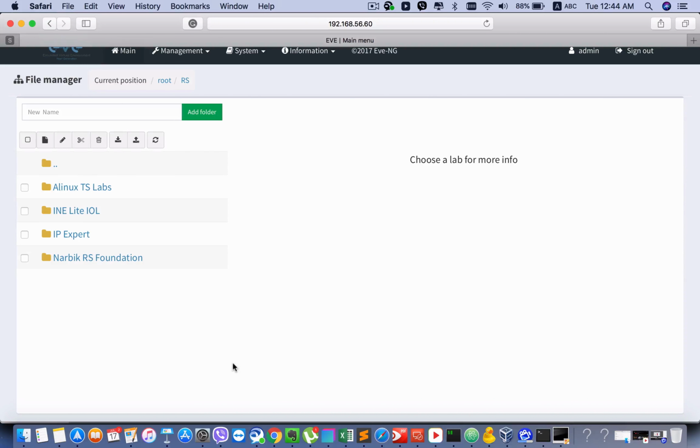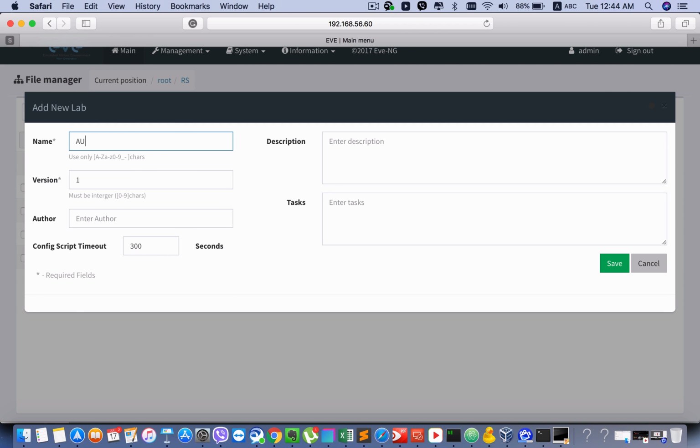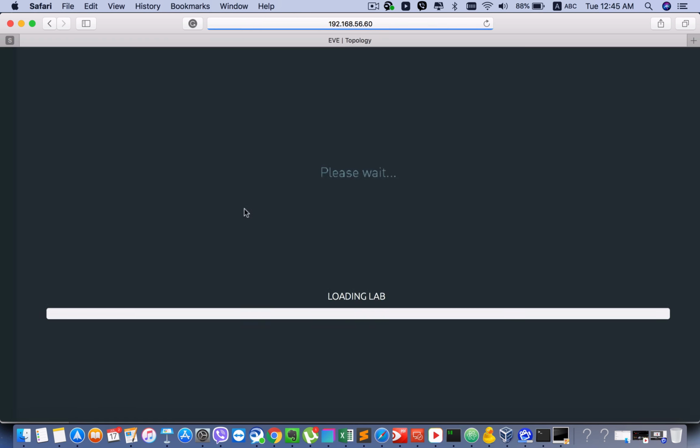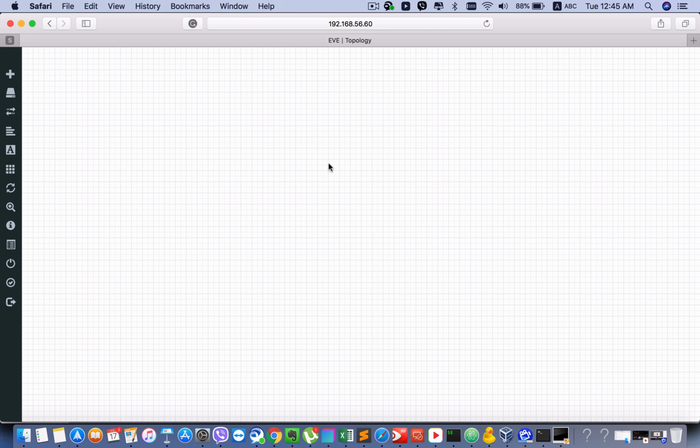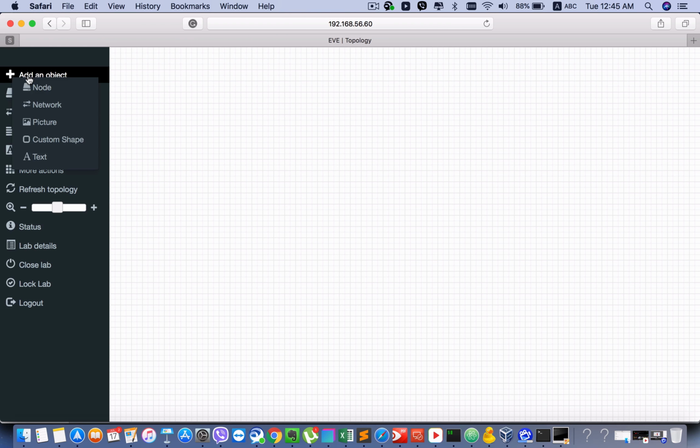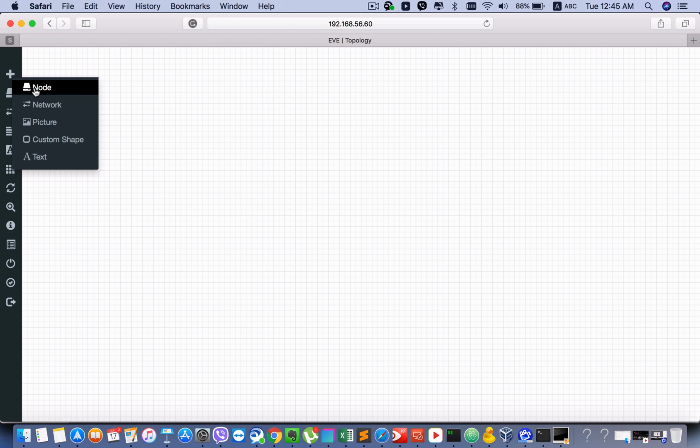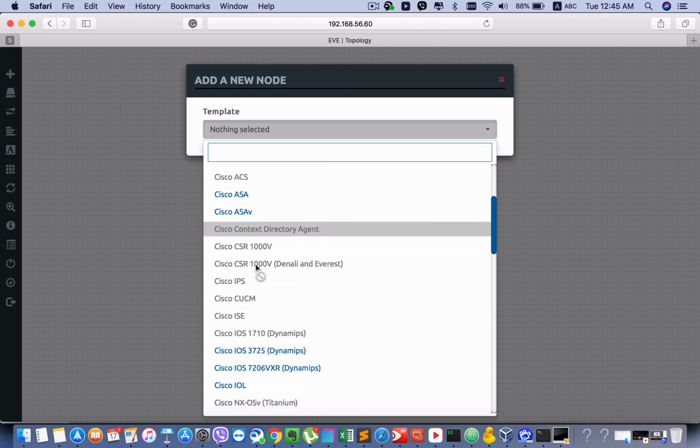Okay, so once you're logged in, what we need to do next is create our first lab. Let's name it Napalm 1-1. For the author, you can put your name there. Then you'll get this blank page. We'll add an object. Let's add one router and one switch.